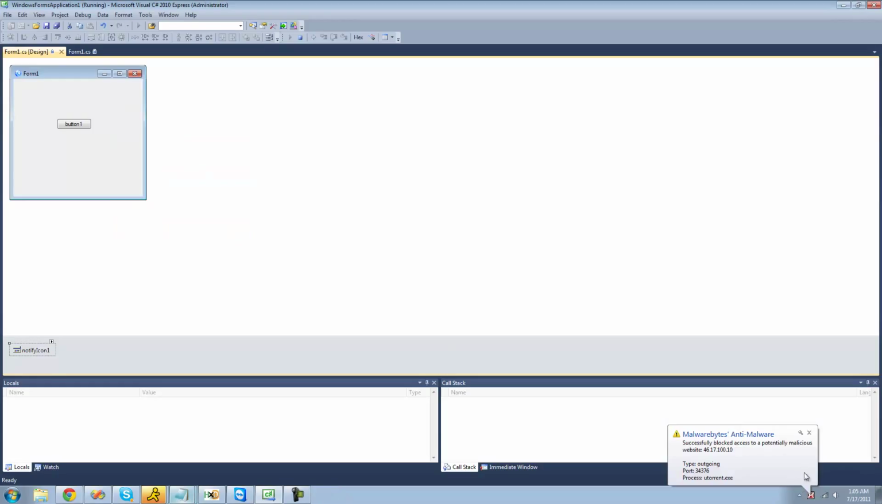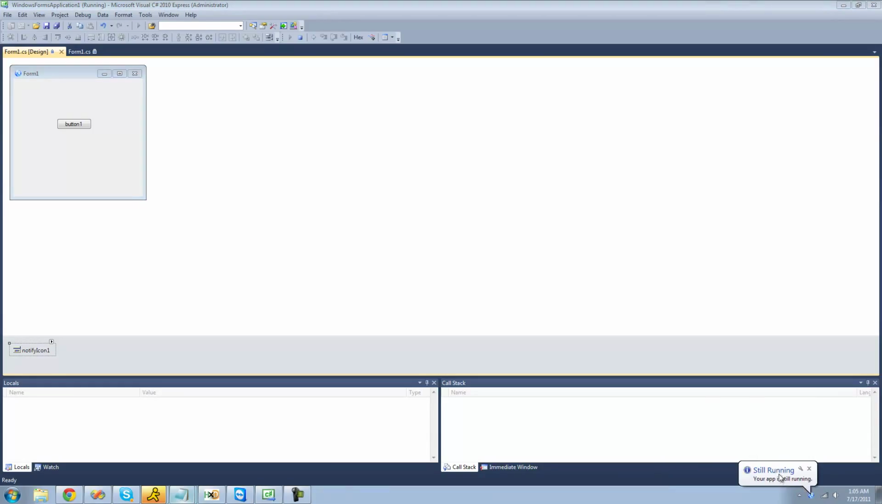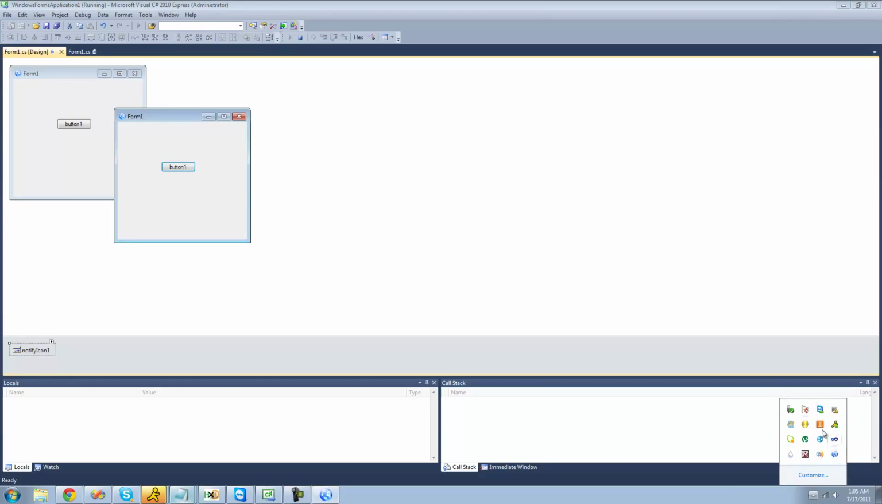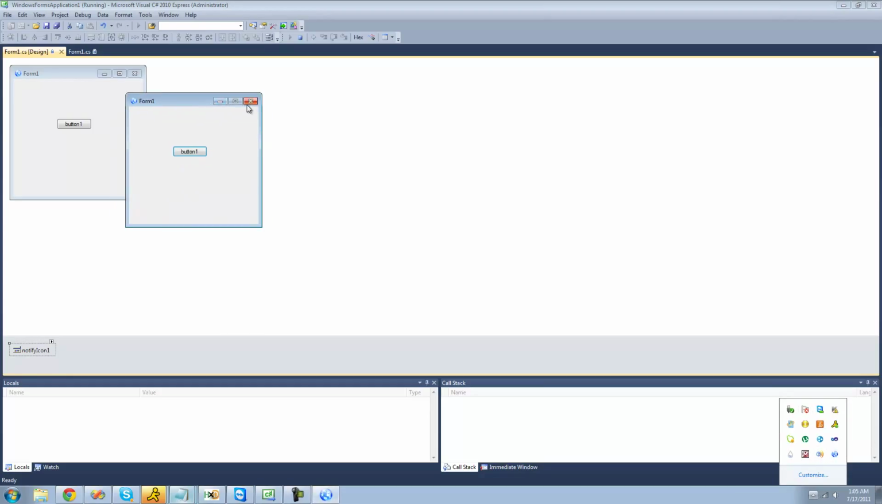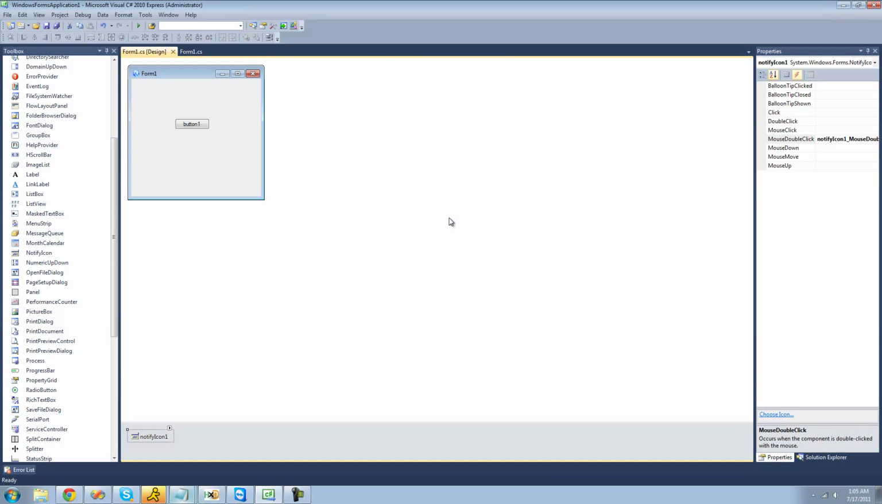Yep, well now, I guess this one's in the way. I'll go back to this icon. Yep, it shows up. So that's pretty much it for this tutorial.